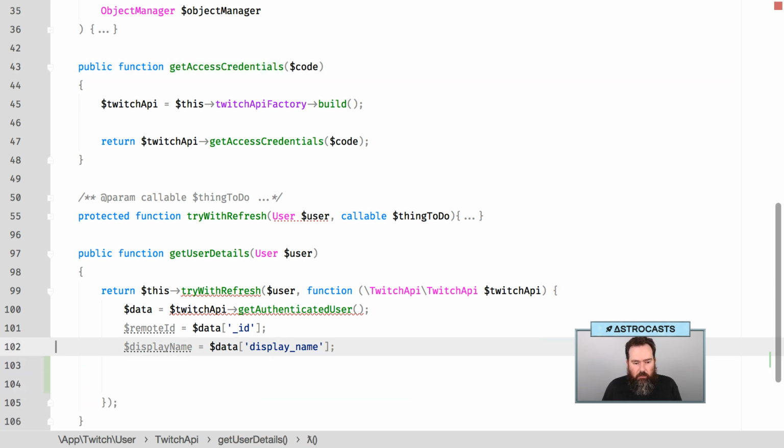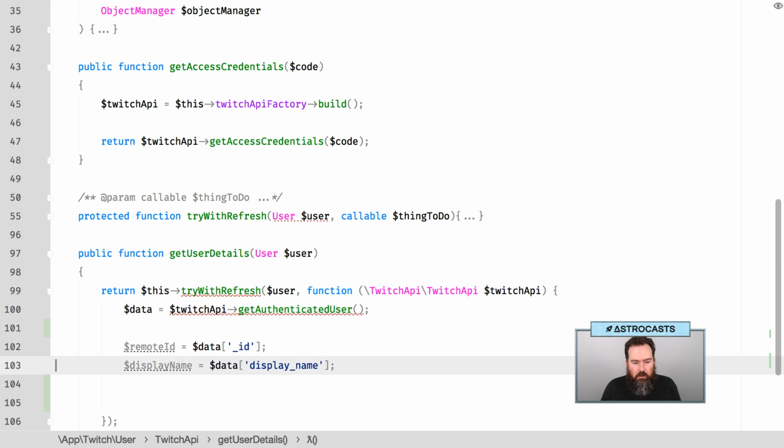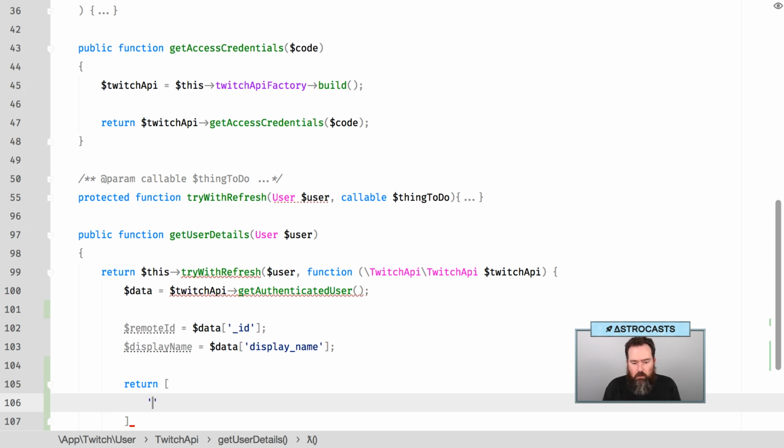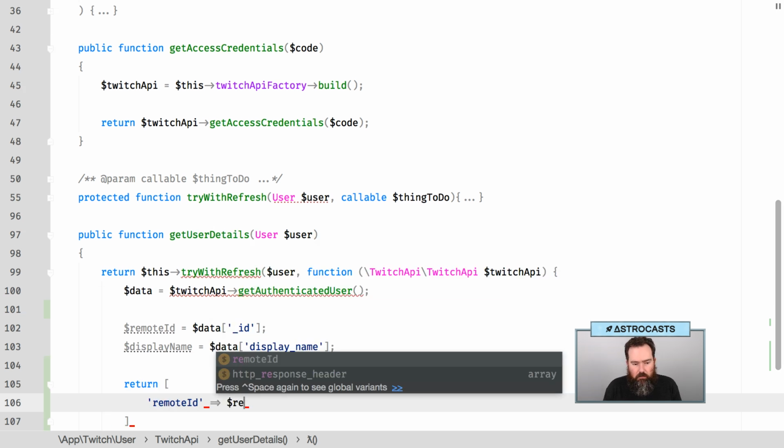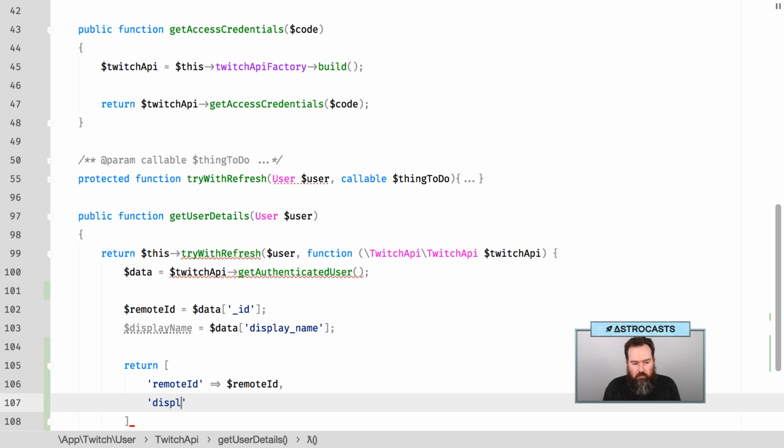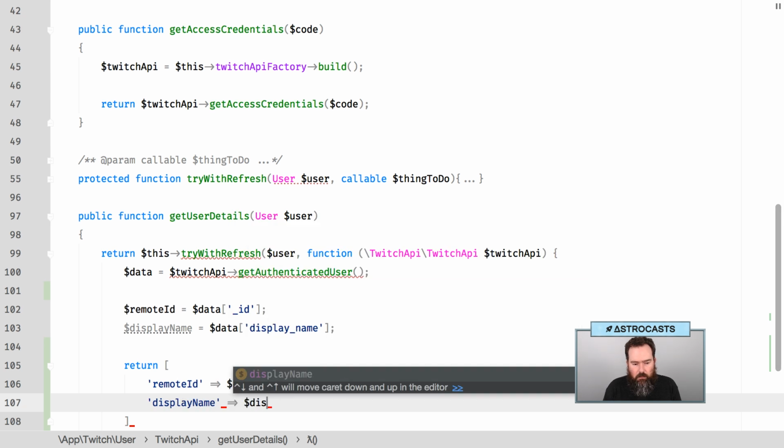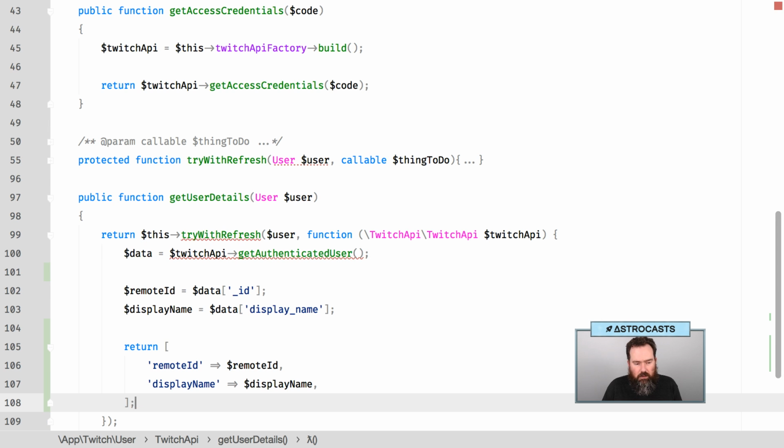Let's return this information. Return remote ID and display name. I don't like doing this much information in this controller here. Get authenticated user.